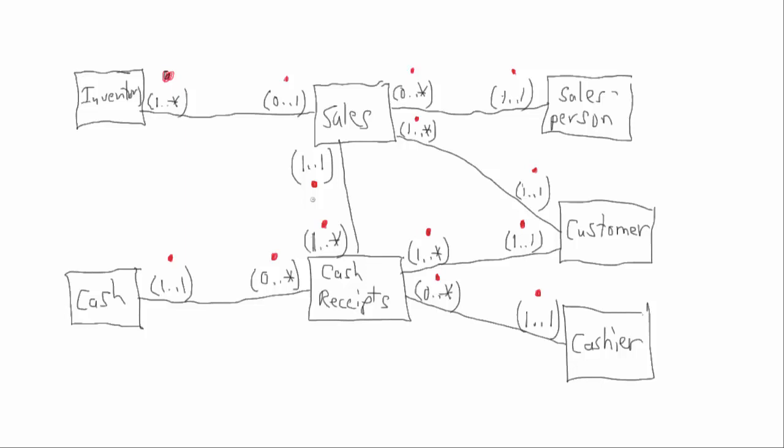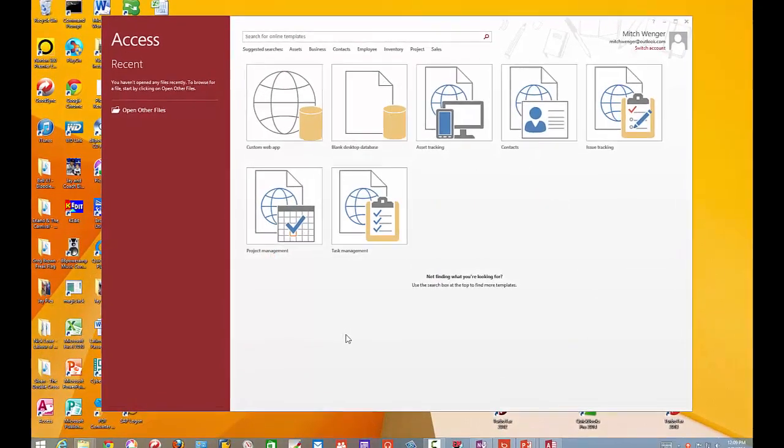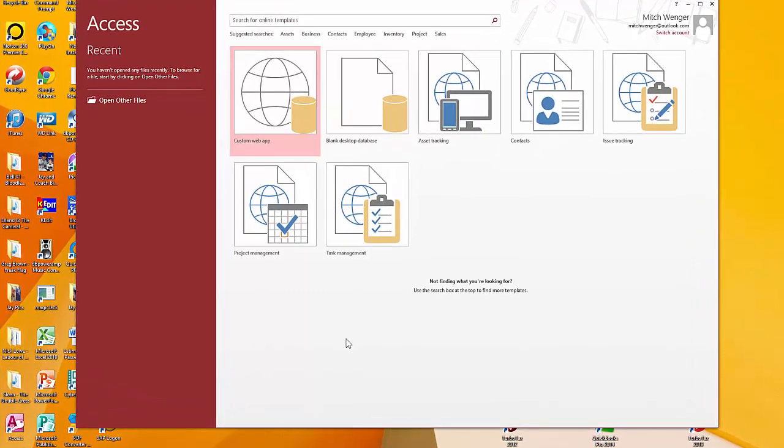So now let's take a look at putting this into an actual database. The first thing we want to do is open Microsoft Access, and when you open it for the first time, or anytime you open it without specifying a particular database, you'll get a screen that looks like this. You may have a different number of options available depending on how many templates or what options you chose when you installed it, but you can choose from one of these templates.